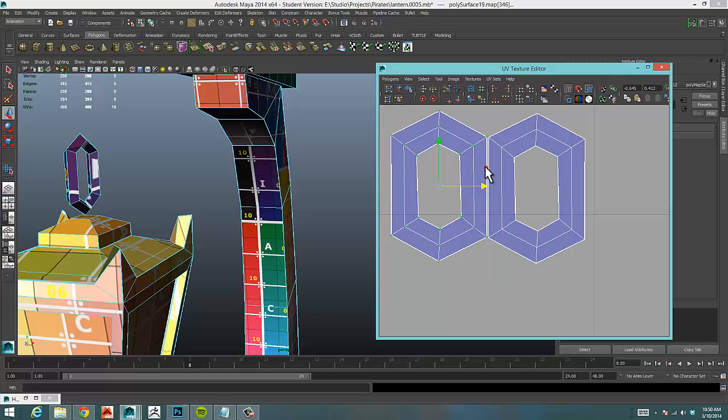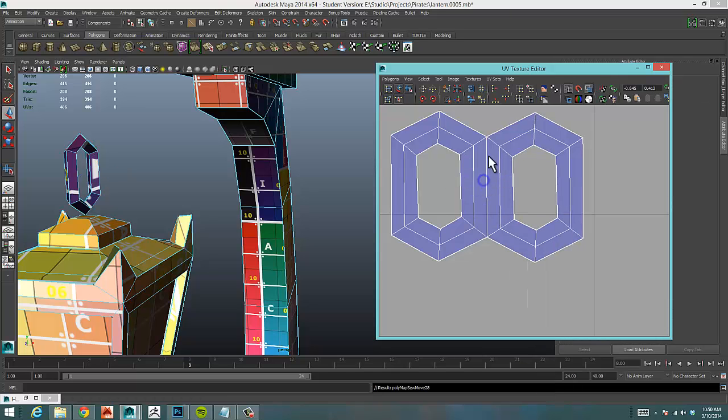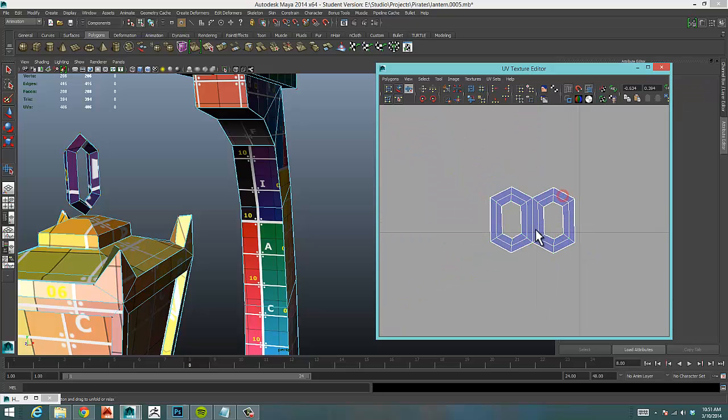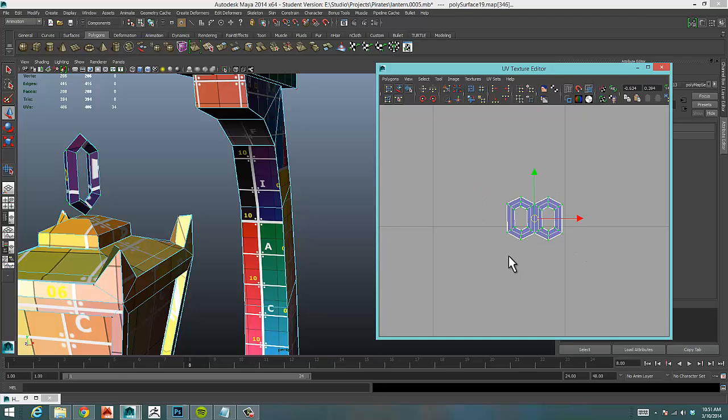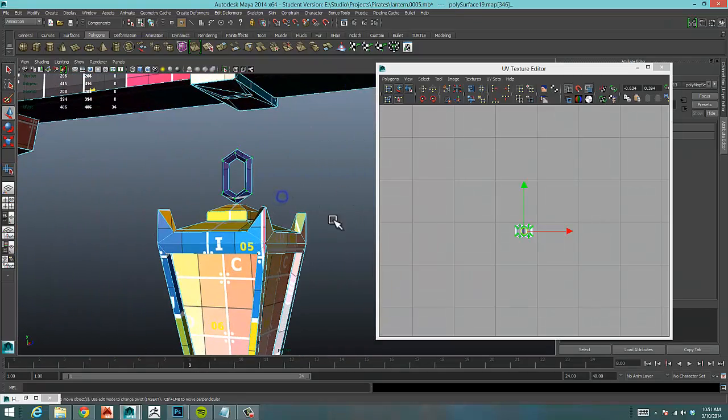Line that back up. I'll sew those two edges together, so polygons, move and sew, and then I'll unfold one more time just to get those guys nice and unfolded. Alright, so my chain, I have one chain link done. So now I can come in and duplicate my other chain links and get that set back up right, and now they're going to have the same exact UV layout as these.